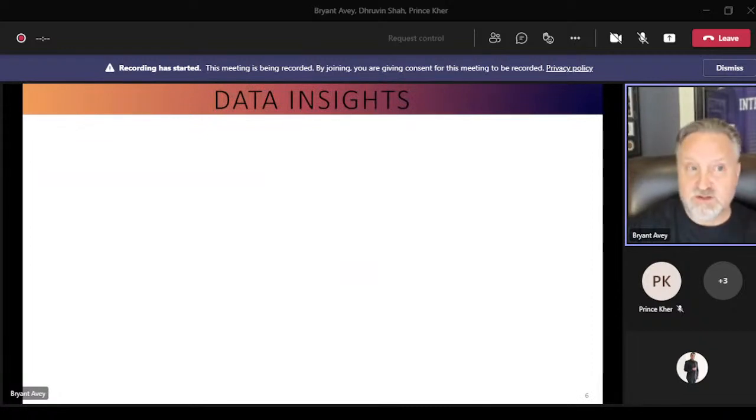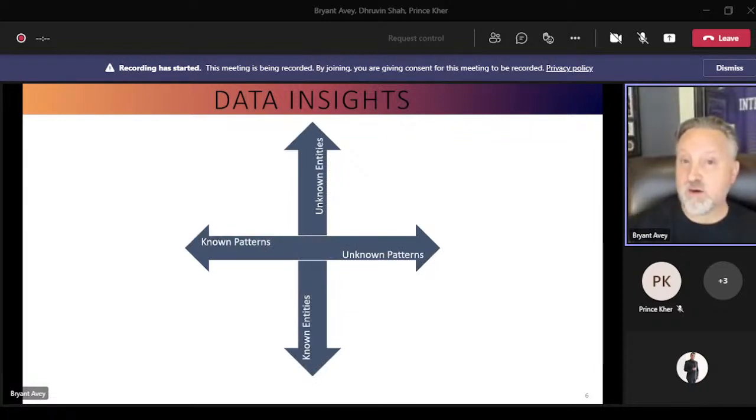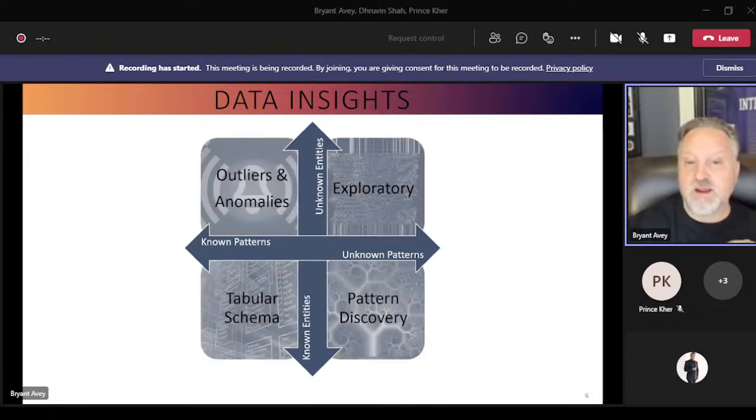Before we get started, I want to lay out the landscape of where Neo4j and Power BI fit from the perspective of data insights. We've got known patterns and unknown patterns, known entities and unknown entities. When we know both the entities and the patterns, and the schemas are very definitively defined, that's the definition of tabular data. We can query for specific fields and know exactly how to get that data. It's good for descriptive analytics.